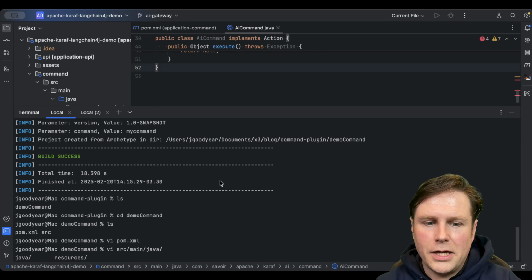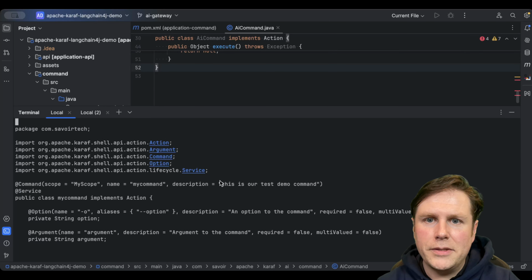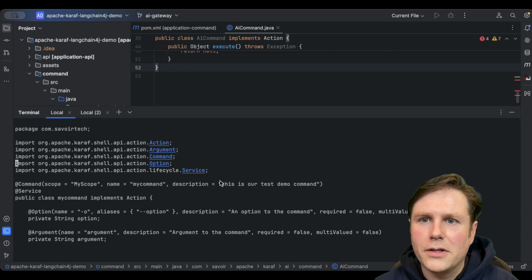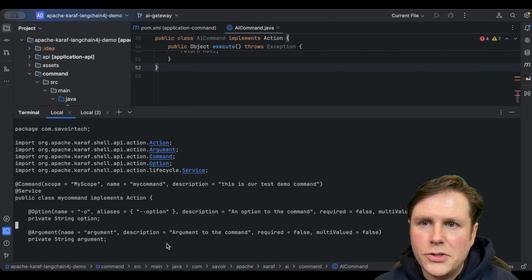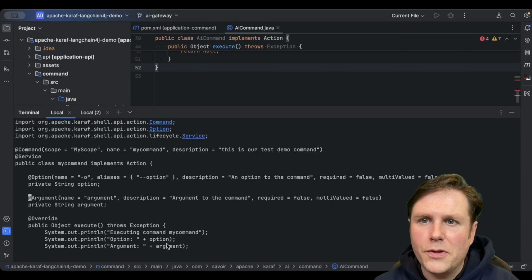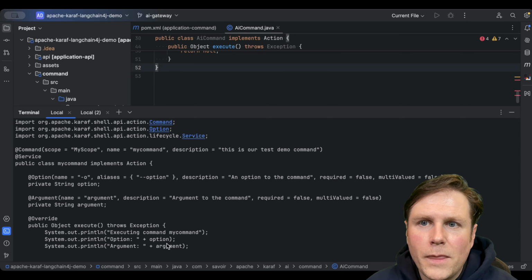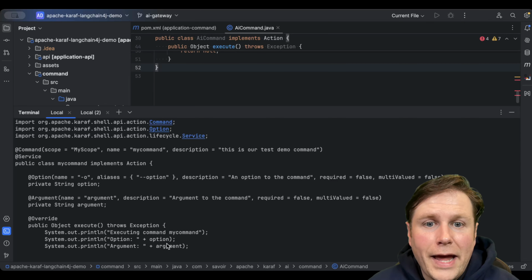Now let's take a look inside of the code that it generated. We will see inside the Java code that it has created a my command Java. Let's take a look and see what's inside of here. It has our command scope for my scope, my command, and our description. It has the annotation for service, and it has two additional annotations. So the first one here, this is the new one for us, the option annotation. What this one will do is allow you to put in an optional flag that you want to include.